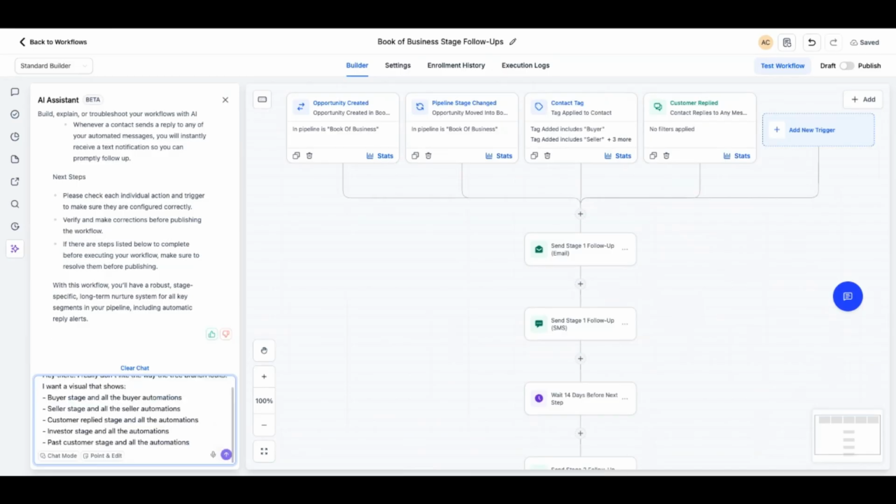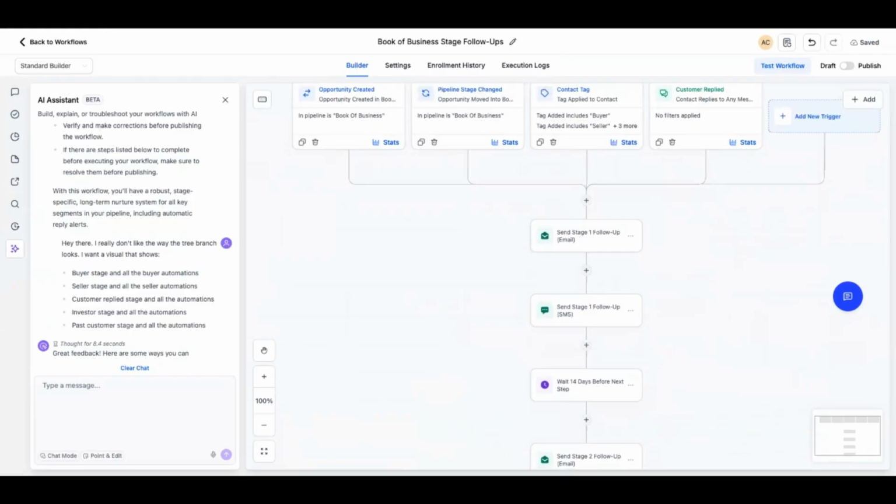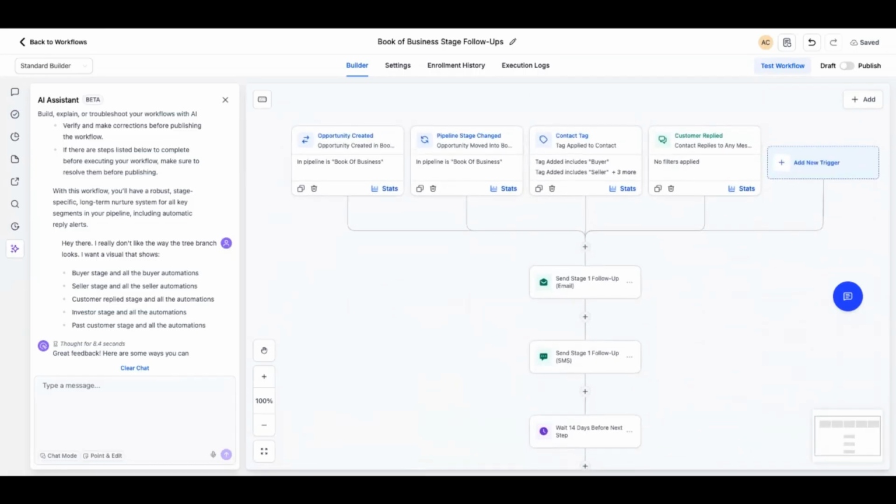So, Control V. There we go. All right. So I could literally tell it how I want to visualize all these automations. Now, you're probably thinking, holy smokes, this looks super technical. It's really not, because whenever an opportunity is created, these automations happen. Whenever a pipeline stage is changed, these automations happen. Whenever we add a tag, these automations happen. And whenever a customer applies, these automations happen. So these are all the triggers with which this automation will work.